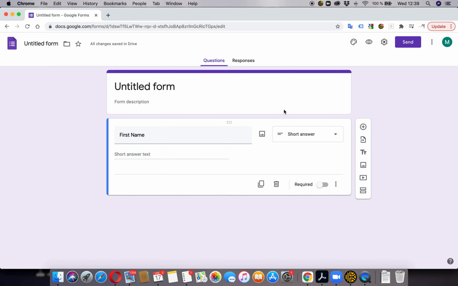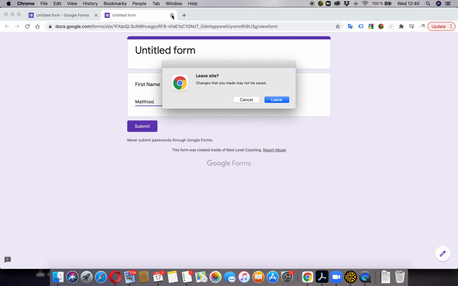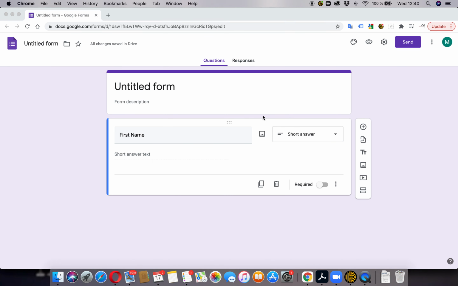So when I click here on the eye, that's the preview. So I click here, and this is basically how my form looks at this very moment. Okay, first name, and I can enter here Matthias, and then I could click the submit button. All right, so what we created here is a text input field.